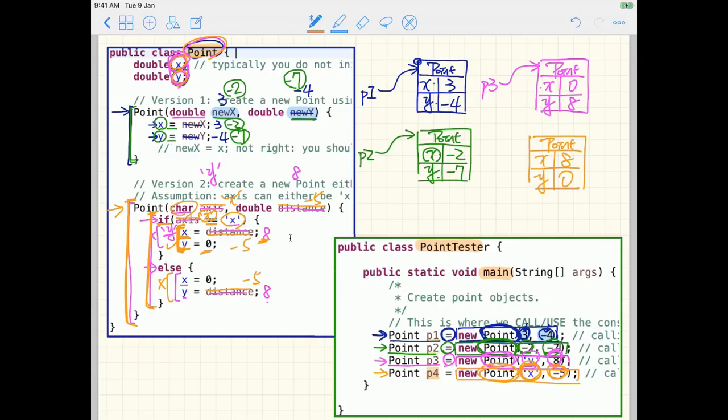And then when we do the declaration, P4 is declared to be a variable that's going to store the address only for Point objects. And then when we do the assignment, we make sure P4 stores the address of this particular object. So it's indirect. So now we've got P1, P2, P3, P4.